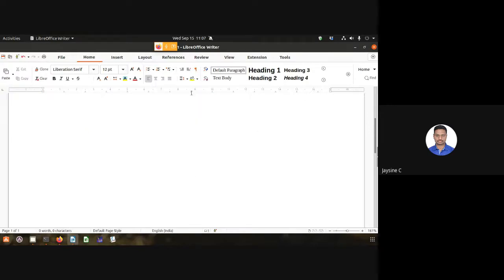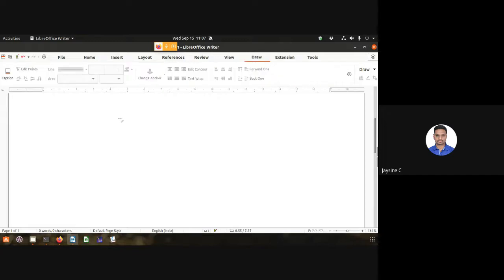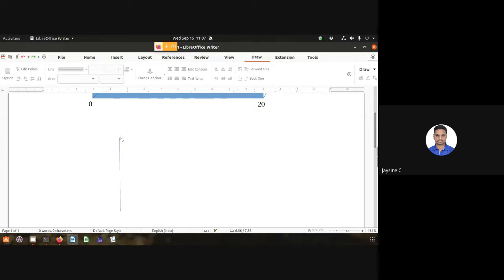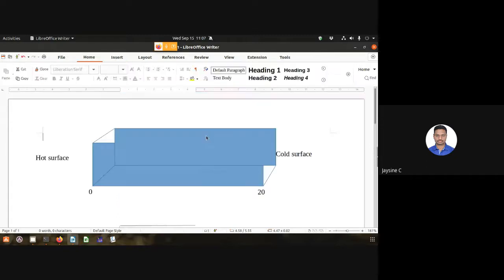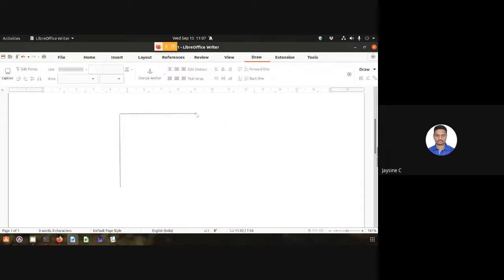So if I have a cavity problem, something like this, this is my cavity problem. This is a square cavity problem that I have. Okay, this is a square cavity problem.